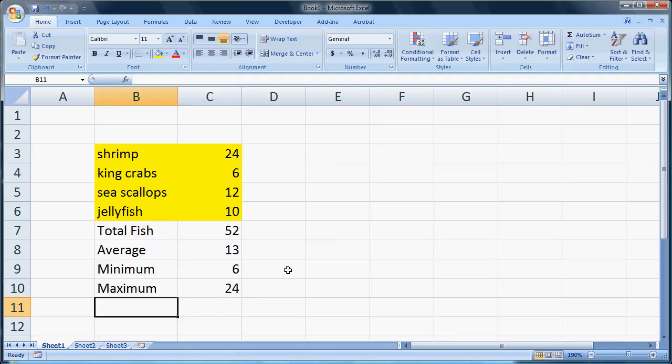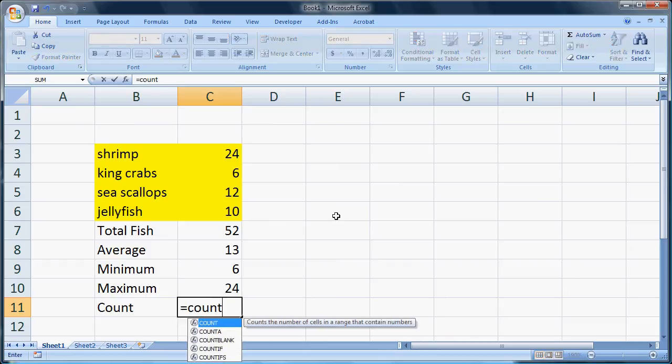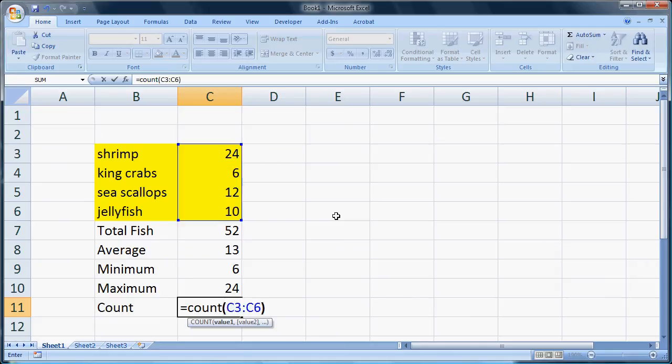Another one is count. And what count does is just count how many values there are. And there's 4 values here. This is especially useful if you're working with a lot of data. So equals count and the cell range, C3 colon C6. Should give us, there's 4 values.